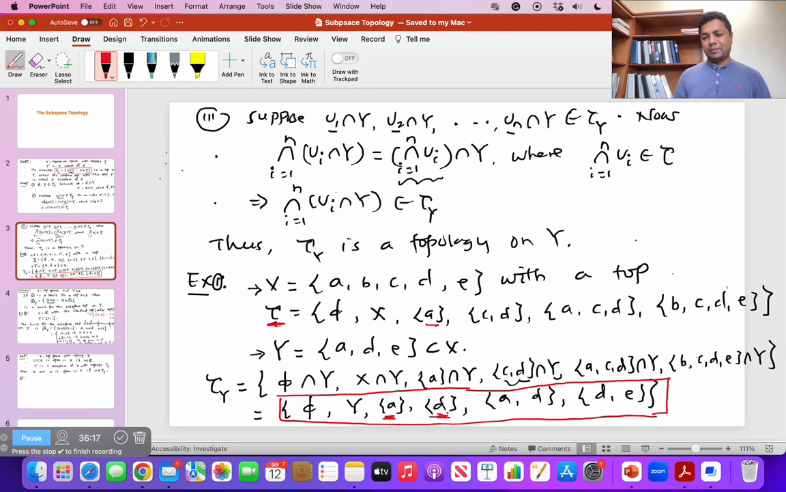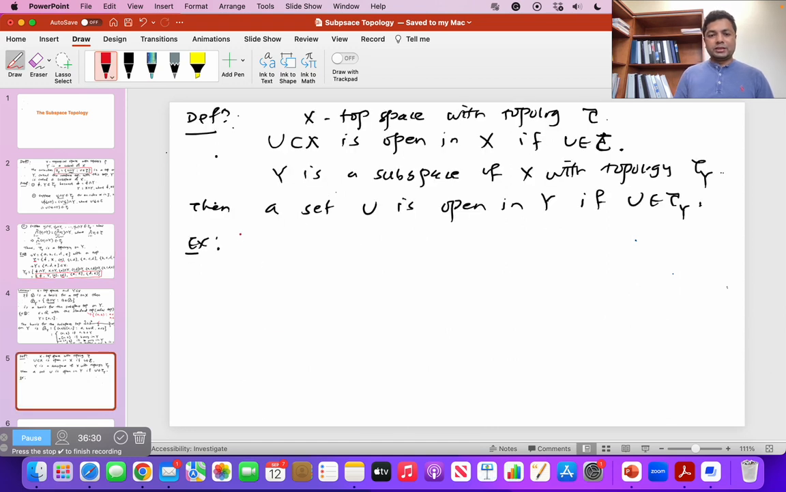And this is an example. This singleton set D is open in Y because it's in the subspace topology, but is not open in X because it's not in the topology tau. Okay, so here is an example.